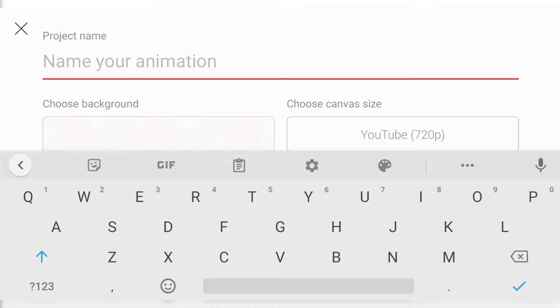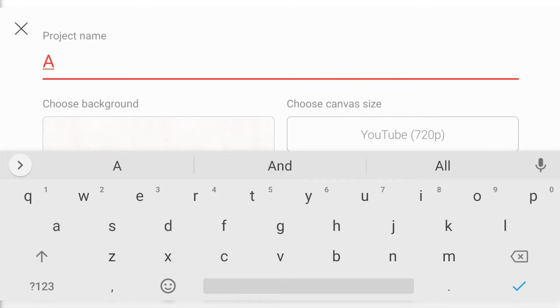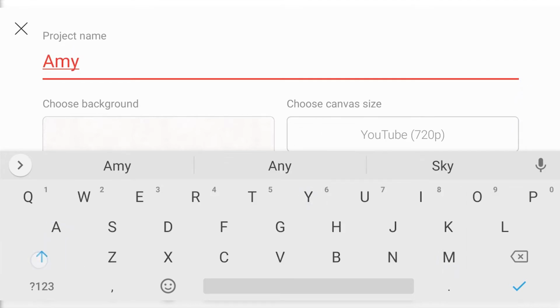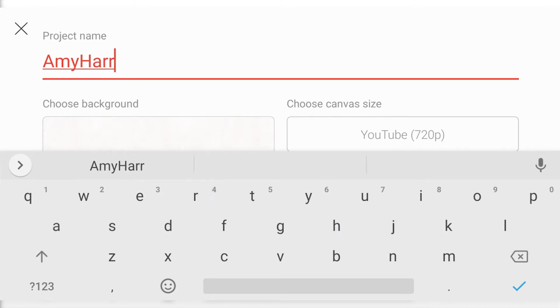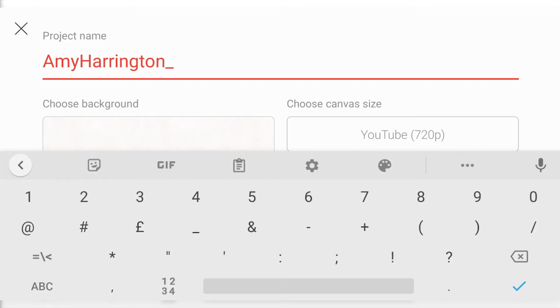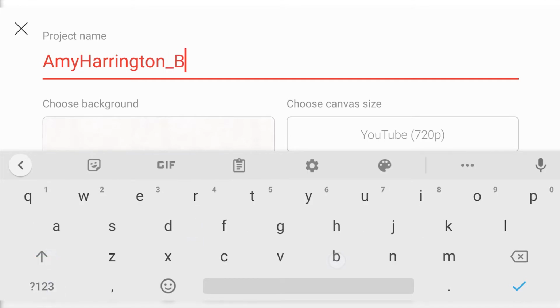Here you will have a space to put in the name of your animation. I'm going to call this my full name, an underscore, and then what the project is. So this is part 1, bouncy ball.